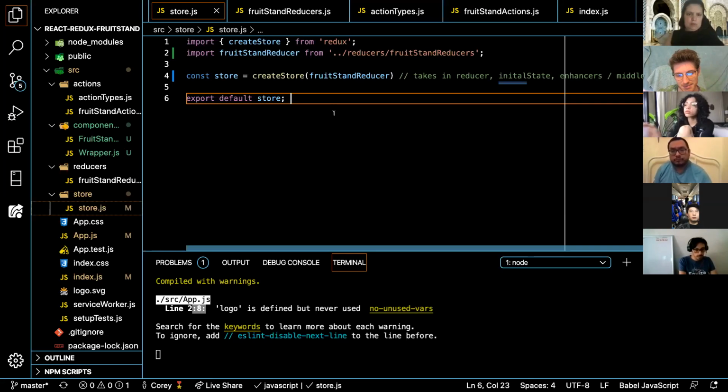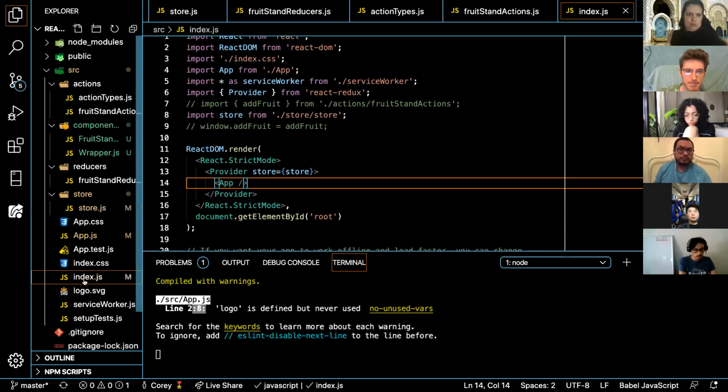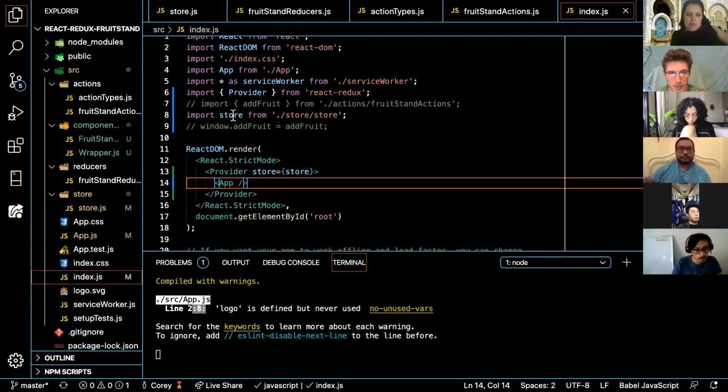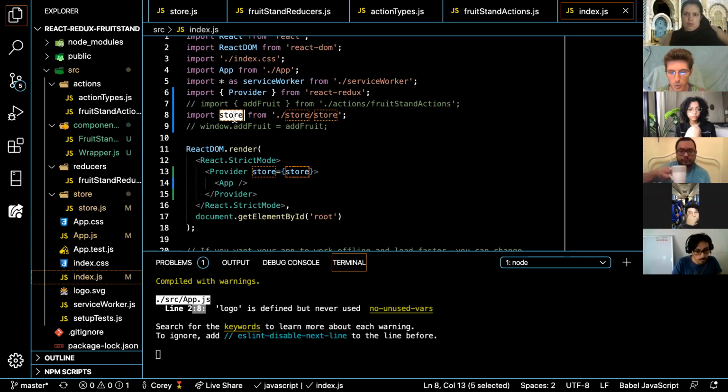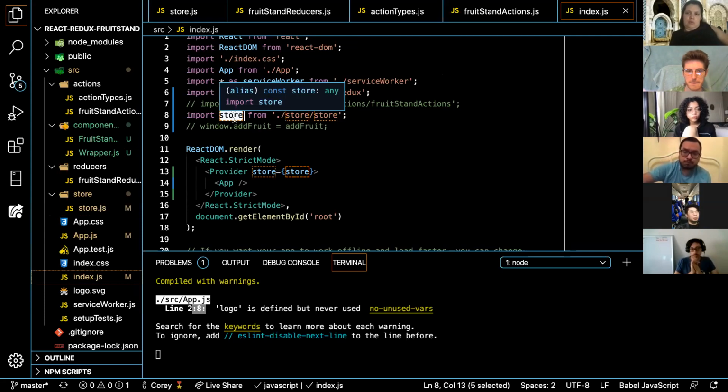Hey, Corey, can you go back to the index.js, please? Who knows, when I'm importing store right here, what is store? What does store look like? Who can tell me? I'll give you a hint. This is one of the same questions that was asked in the beginning when we were going over it on the whiteboard.